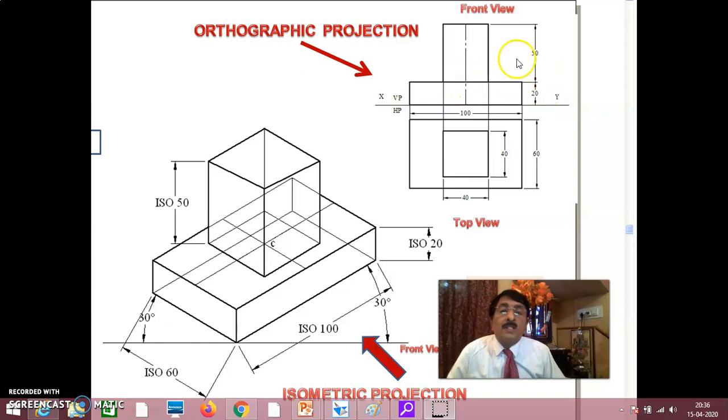Sometimes the side view will also be asked. I'll tell you later in the chapter how to draw the side view.